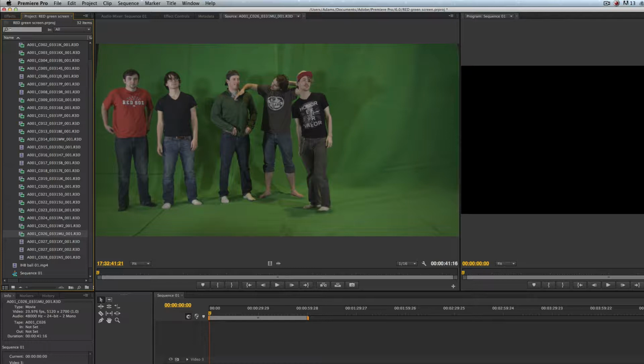I've imported my red files into Premiere. Premiere handles them without any kind of fuss or different type of compression or export or things like that. So these are the native red files, and one of them is open in my window here.